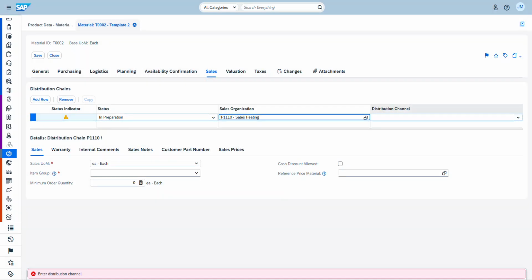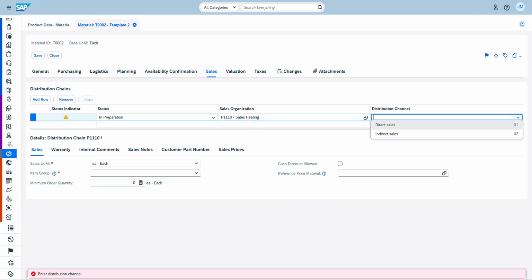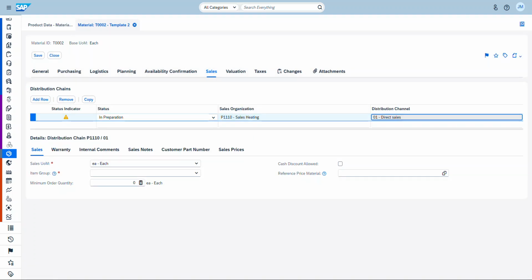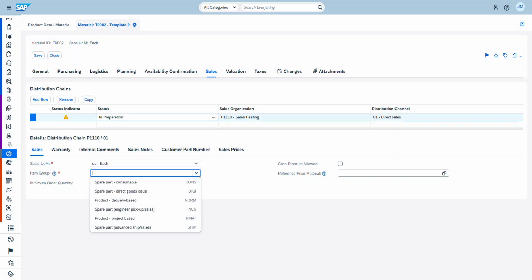Then we need to define the distribution channel, if it's going to be direct distribution or indirect. So I'm going to select direct sales or indirect sales. There is other information that is crucial here, like the unit of measure, which is automatically defined. Then we have the item group. So we need to determine the item group. If this item is a normal product, or a consumable, a spare part consumable, or a delivery based product, which I'm going to select.